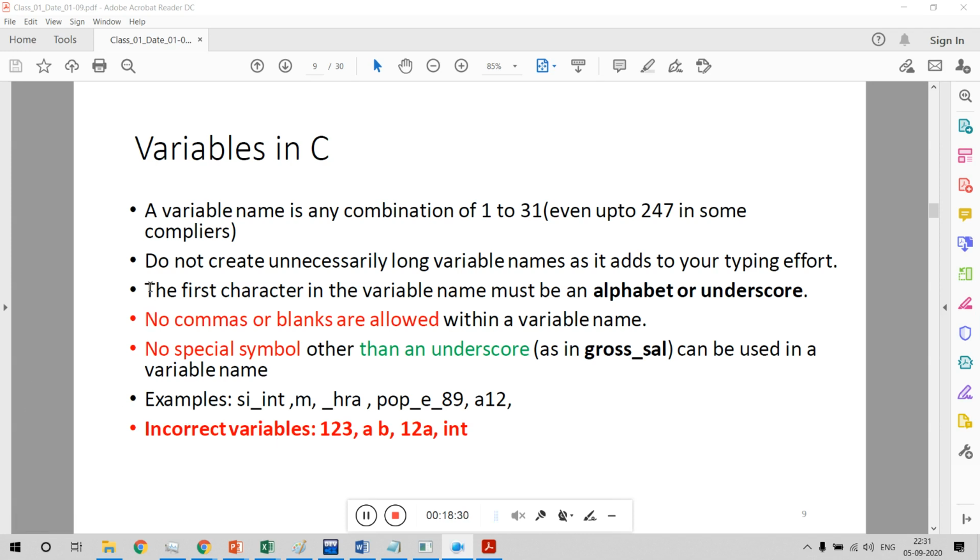Then, while defining a variable, remember that the first character should be an alphabet or underscore. You can start with an underscore or you can start with a character. Only these two are allowed. No commas or blanks are allowed. Only underscore is part of a variable, not any other symbol. No other symbol is allowed to frame a variable.